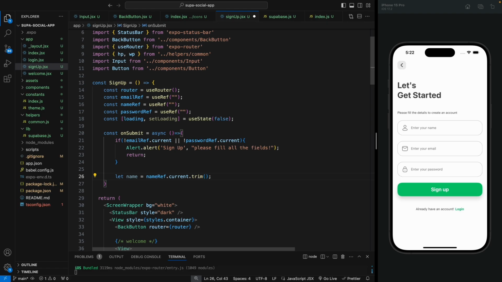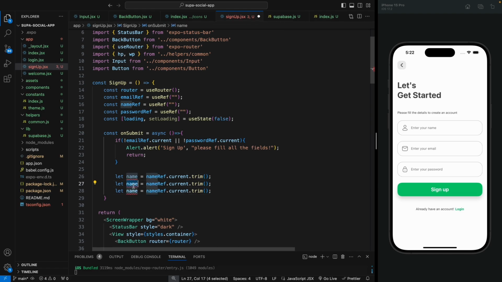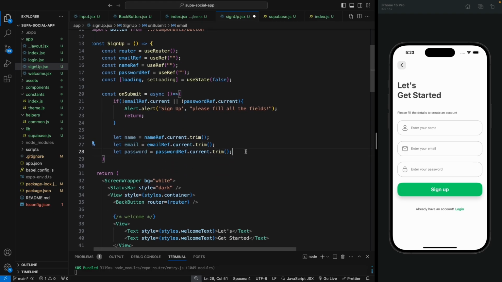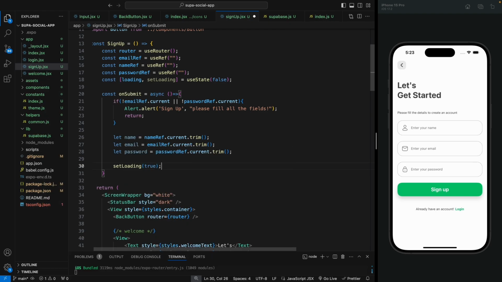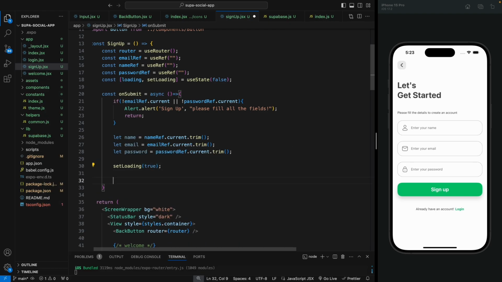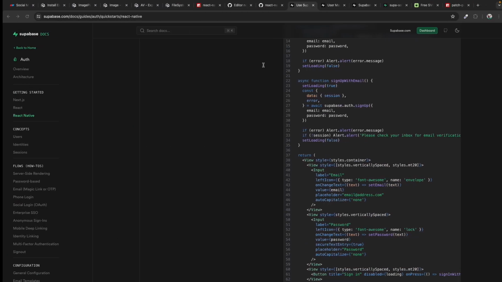So trim the name. Let's copy this 2 more times for the email, and for the password as well. Okay, so this will get rid of the blank spaces. Then we're gonna start the loading because we're going to call the Supabase sign up function. So let's see how we can use this.